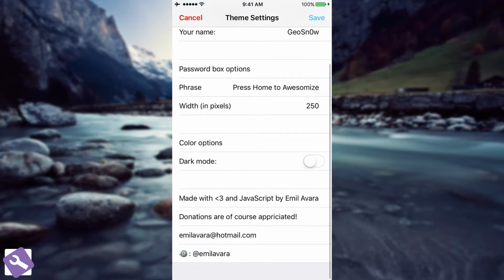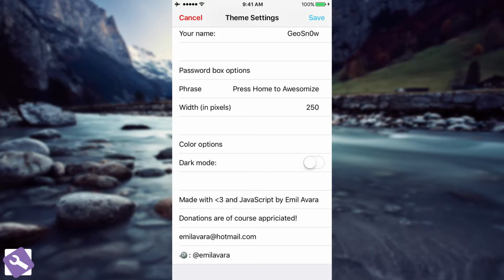Then you have the phrase in here for the password box option. In my case it's press home to awesomize, but again you can change it, and you should keep in mind that if you change it to something longer than press home to unlock, you might as well change the width of it in pixels, which is in here. By default it's 200. I made it 250 in order to get a bigger shape so that it supports a longer string.